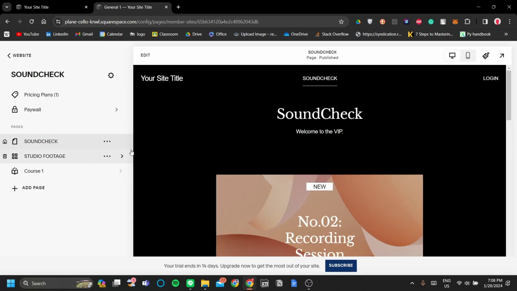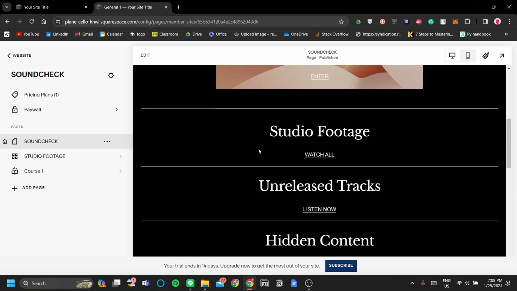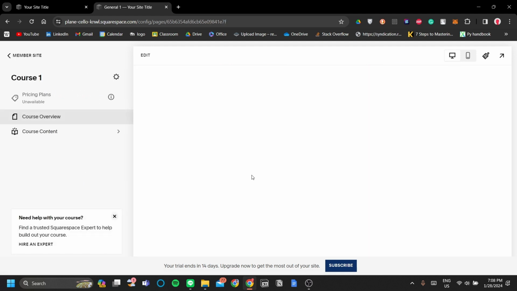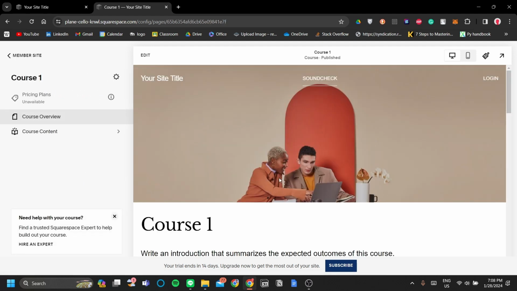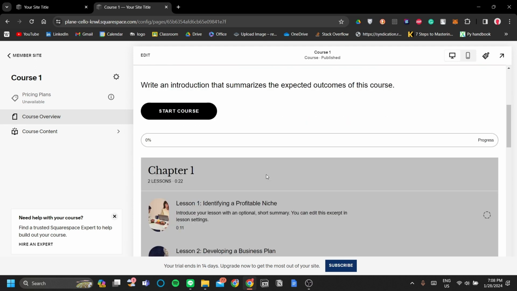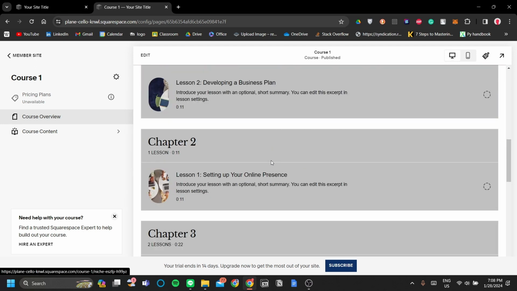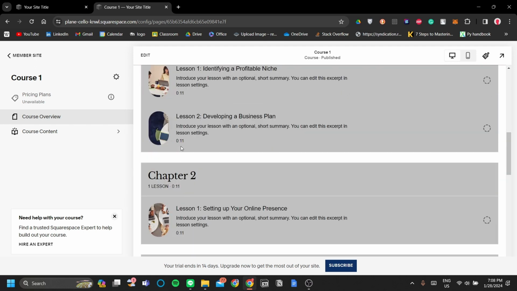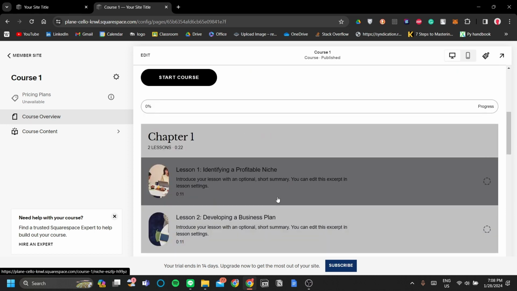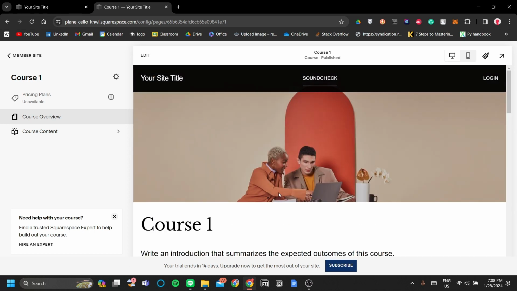Of course, you can add pages like you would normally have, and you can also add courses as a part of the membership. So if you have a course, and usually it's a one-time paid, in the members page, you can make it as included in the members subscription.